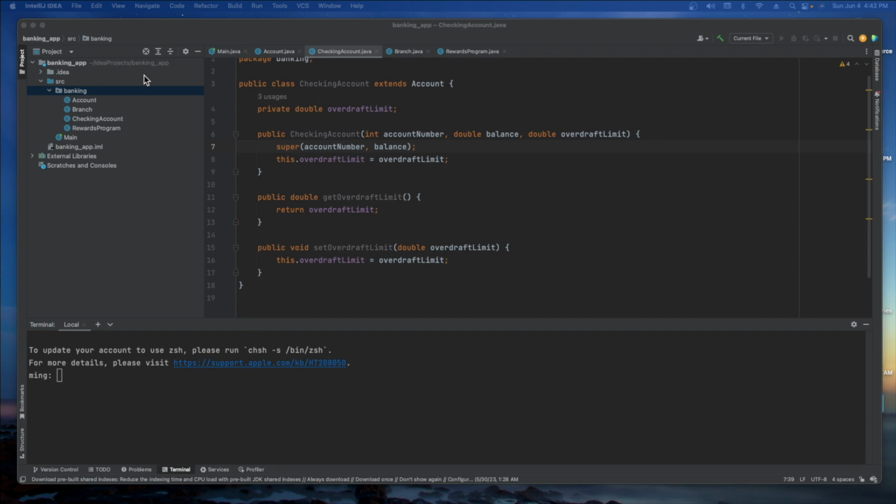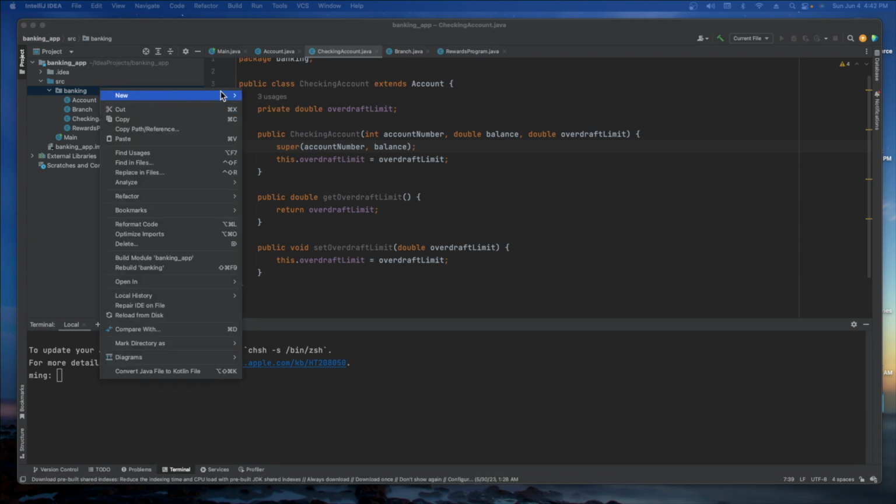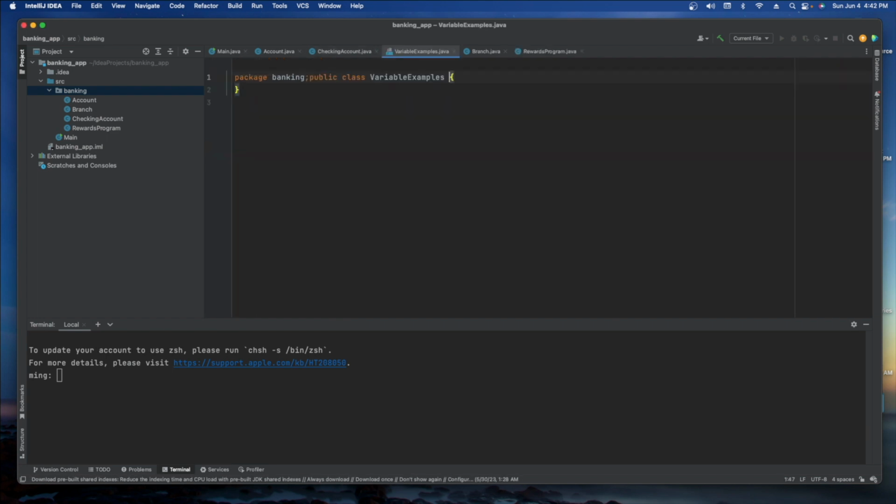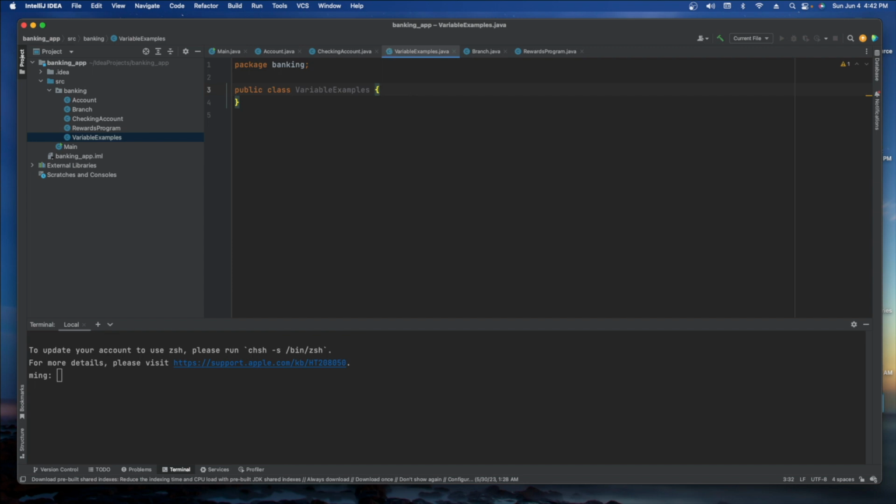All right, so I'm over in my IntelliJ and I'm just going to create a new class for variables. I already have a bunch of things kind of pre-done. Hope you guys can see this. Let me just go over to my notes.